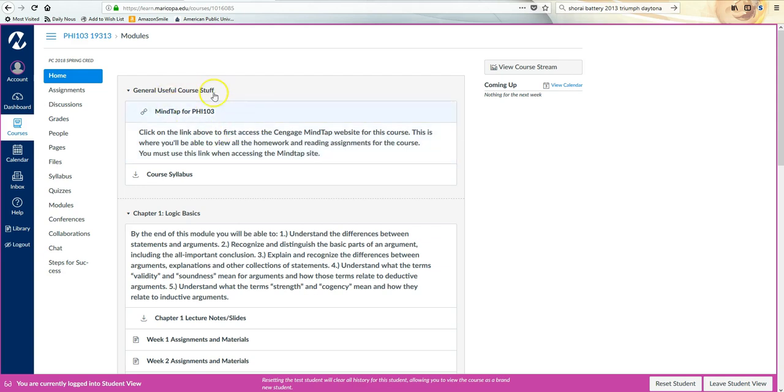And on the home page, I've got things broken down by module. At the top here, you're going to see the stuff that I think you're most likely going to use all the time, or that you're going to want to come back to. That's the Mindtap link for the course. As it says here, when you click this, this is going to take you out to the Mindtap side, and I'll show you that in a minute, but just giving you a sense of where it's at.